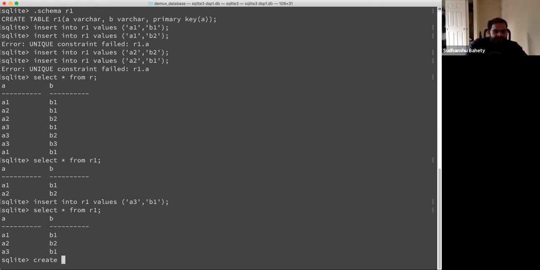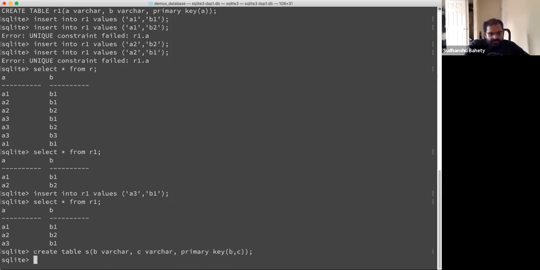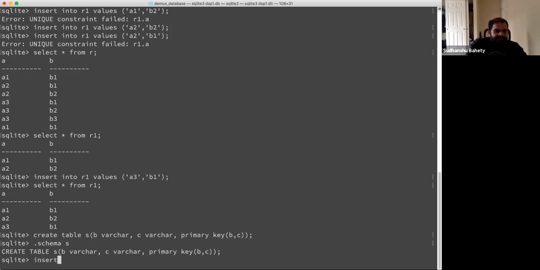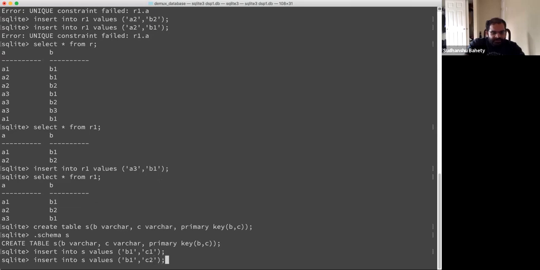So let's say I create a table, create table S, B varchar, C varchar, and then you have primary key B comma C. So what it says is the tuple BC will be a primary key. You can see the schema for S. Okay, and this is there. Then you can do insert into S values B1, C1, right? So this gets inserted. You can do B1, C2. This will work, right? Because the tuple B and C together, they form a primary key, right?